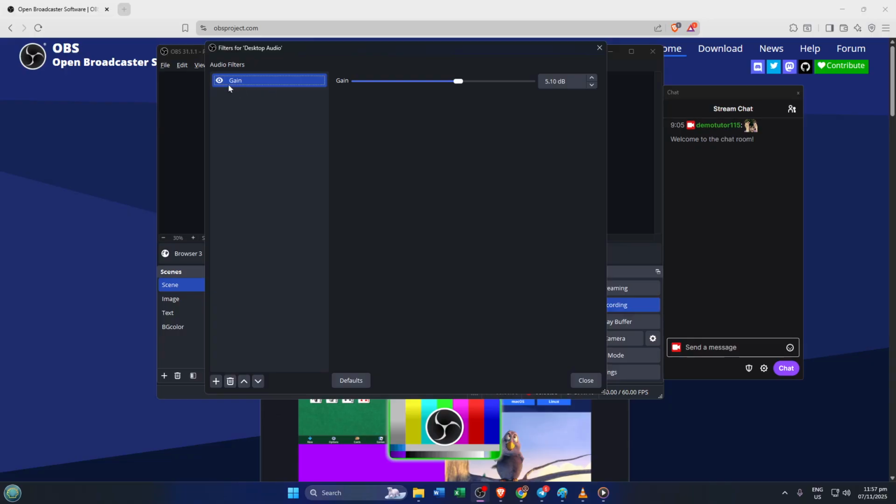To access filters, look at your audio source in the mixer and find the little gear icon or cogwheel. Click that and select Filters from the menu. This opens a new window where you can add effects specifically to this source. Now, click the plus button under Effect Filters and choose Gain. This lets you add a boost measured in decibels just for that specific audio input.